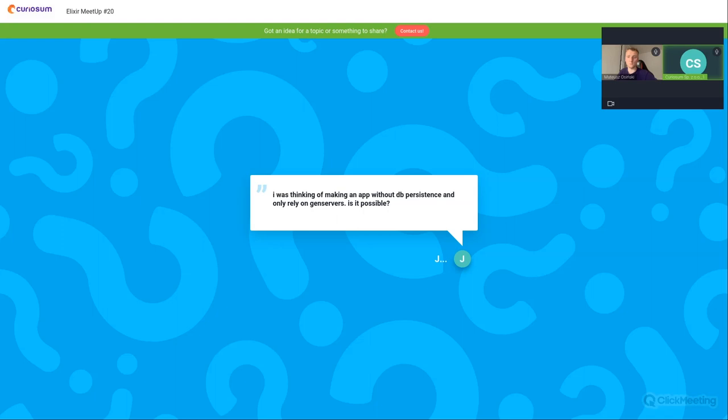But real world applications rarely ever come without any persistence related stuff. So while it's possible as a proof of concept, it's probably not practical to think of real-world applications without database level persistence. So that's my take on it. Mateusz might add something to this, but I think that's pretty much it.